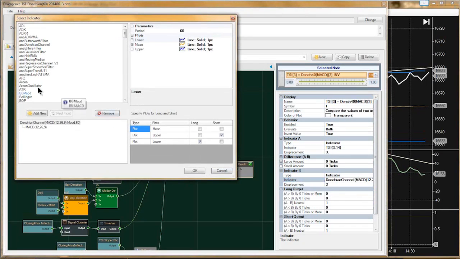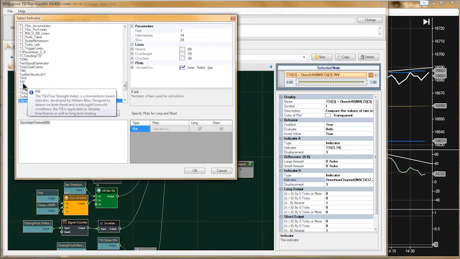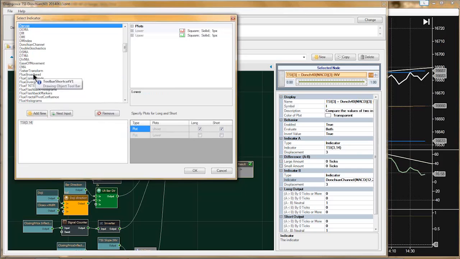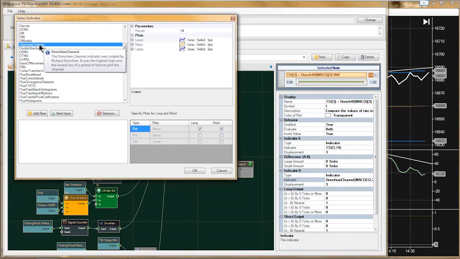All right, just a couple more to go. Oops. Yeah, you've got to watch out for those double clicks. I accidentally double clicked and got rid of the Donchian, so let me go find the Donchian again. There we go.